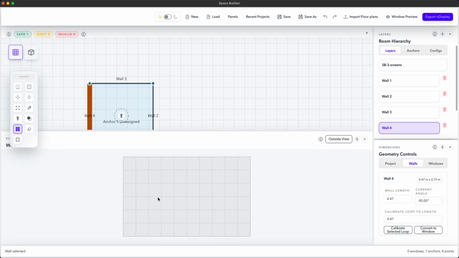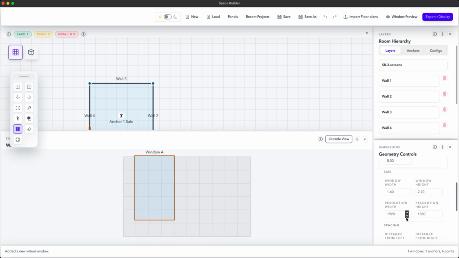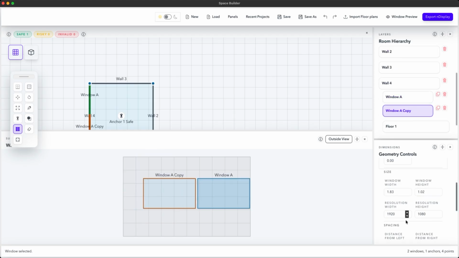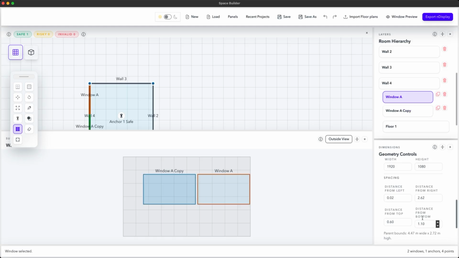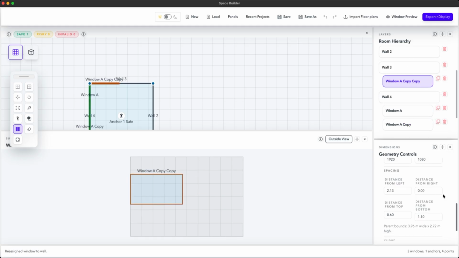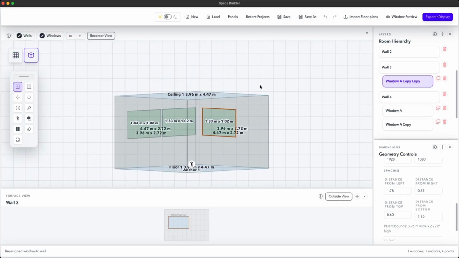Next, we place our virtual windows. In this case, 3 screens forming a corner, 2 side by side and 1 adjacent. We refine the size and position, making sure they align with the physical layout. We can preview the space to validate the setup.